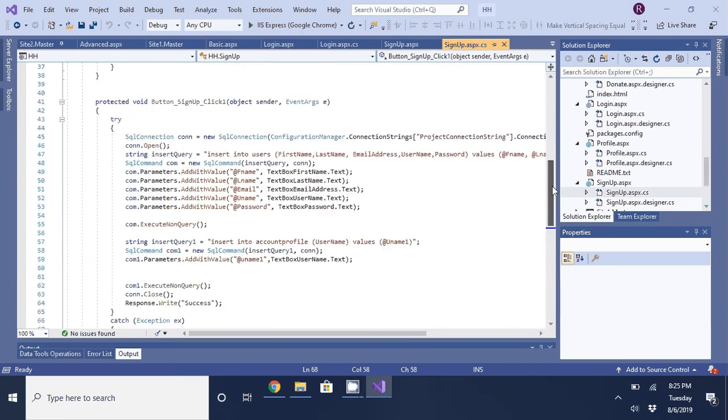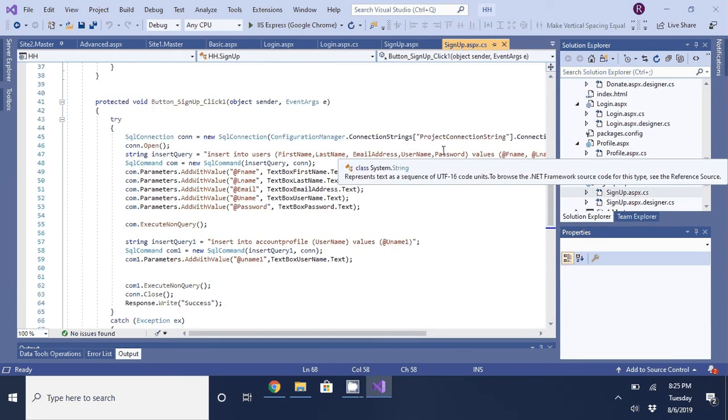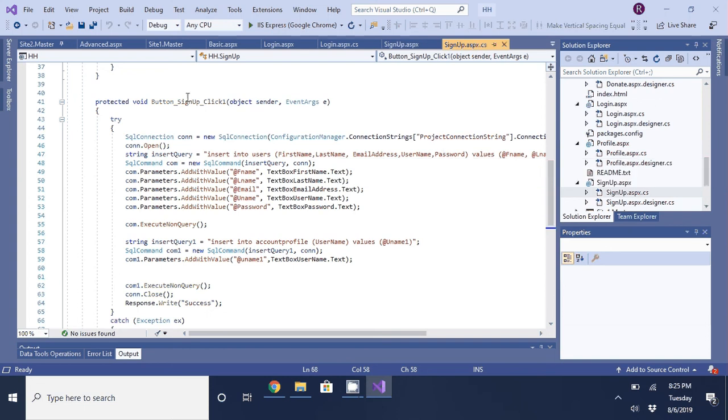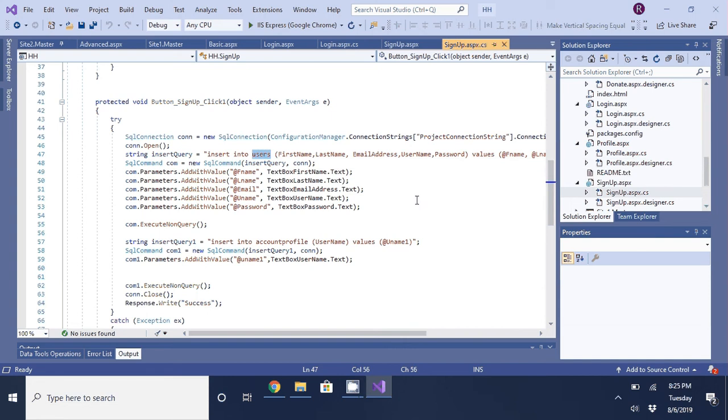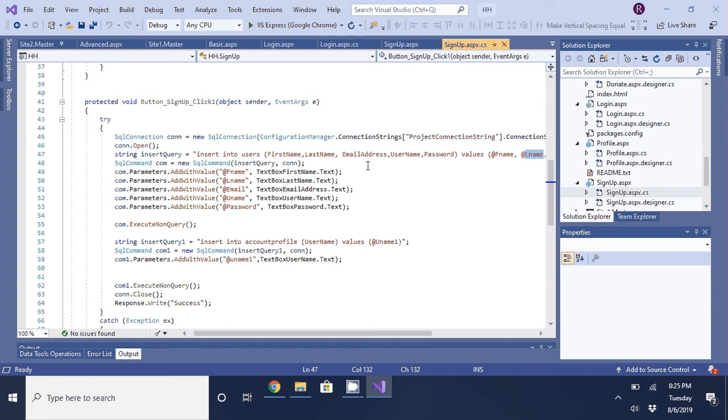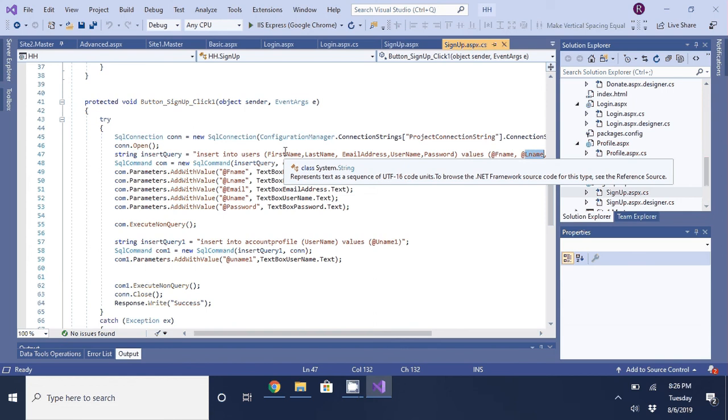And if you see from here, what I'm saying is, when the user clicks on the button sign up, all the information needs to be entered into the tables. So for the same table users, where I may have this information: first name, last name, email address, and I've created temporary variables @fname, @lname, that correspond to first name and last name. And I want, as the user enters each value in the text box, that information to get stored, assigned to this temporary variable, and directly get inserted into the table.